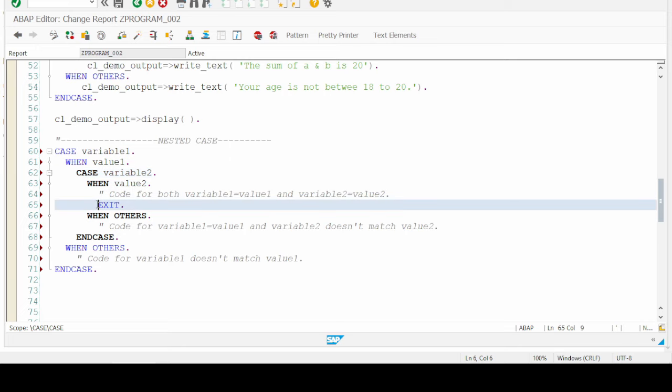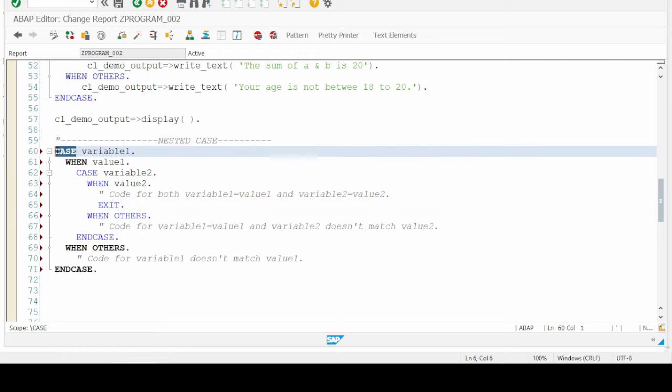The one thing which I must mention here is that the keyword exit is used in the nested case statement. Whenever the exit keyword is applied, the control goes to the outer case statement. If the exit is used, the control will automatically go to the outer case statement, and the program flow will continue, like we have discussed earlier.